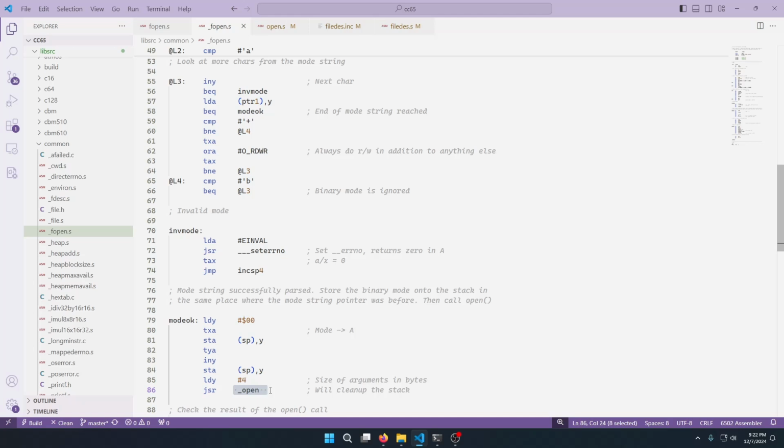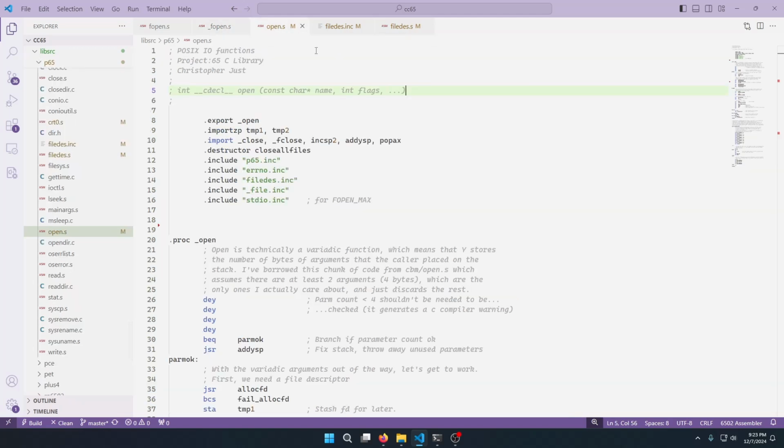It's going to be the glue that connects the C library code that cc65 provides with the underlying implementation in the operating system kernel and its device drivers. So to find that, we have to go from the common directory into the p65 subfolder.